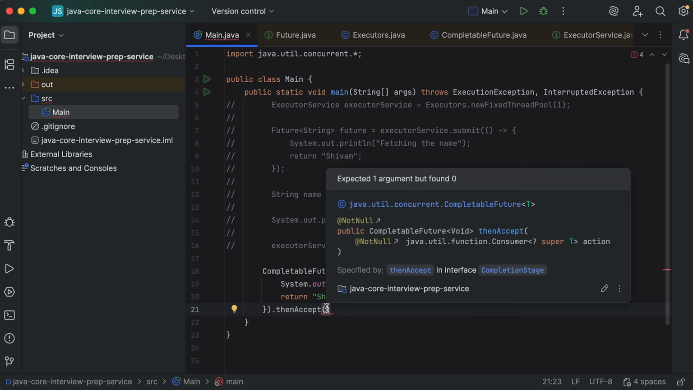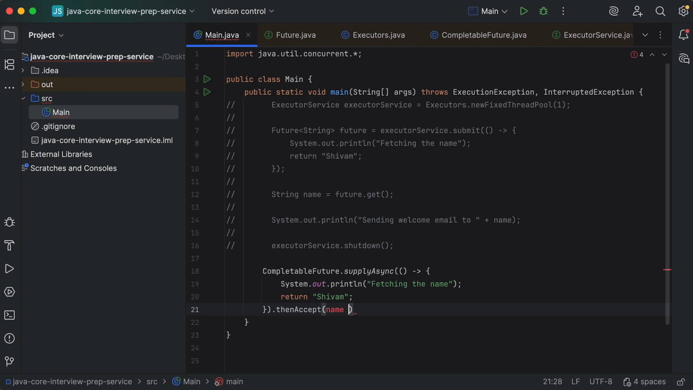So I can just give it a name. Let me call it name like this. So this will be the result which is retrieved from here and then I can write this print statement. Maybe I'll just copy this part. All right, like this. No need for this semicolon. Yeah, cool. So this is what we can do from CompletableFuture.